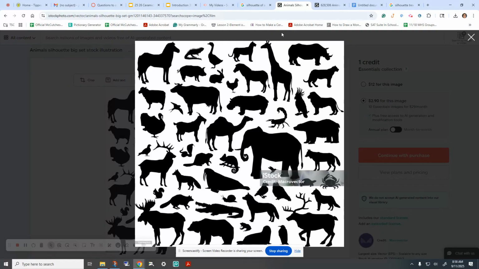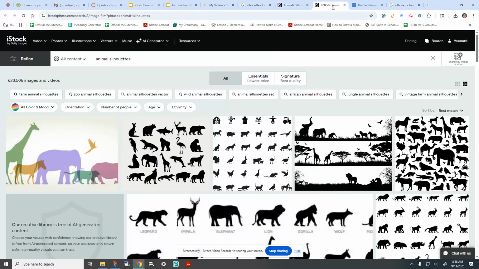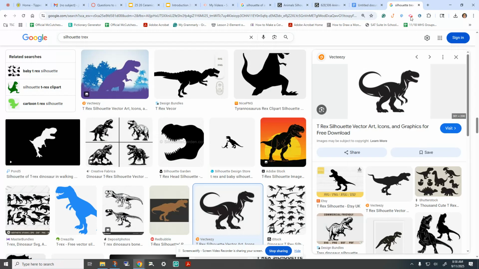You will have to get a copy of what it is that you are going to do. If you want to do a T-Rex, you want to make sure that you can balance it so that it's going to be able to stand on its own. All your animals that you choose have to be able to balance on their own.